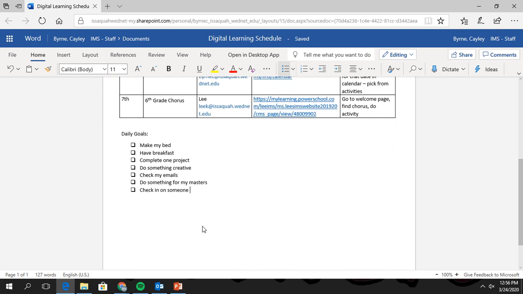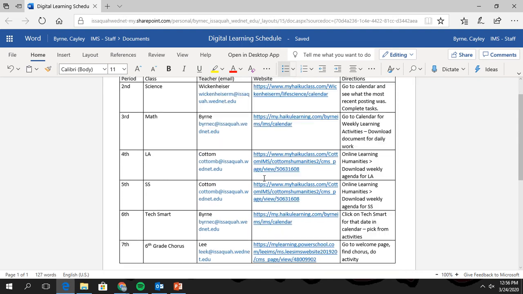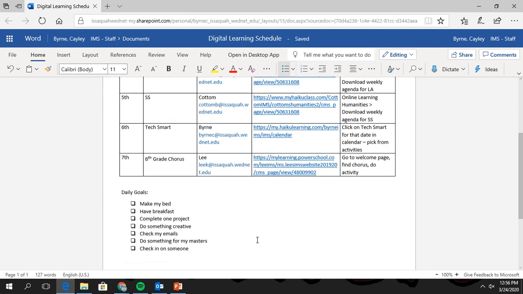Obviously none of this is required, but I think it might be a good way to just get your brain organized for what this is going to look like. Some of this could change moving forward. I know the teachers just got some new information about what this is going to look like moving forward, and we're trying to navigate that.